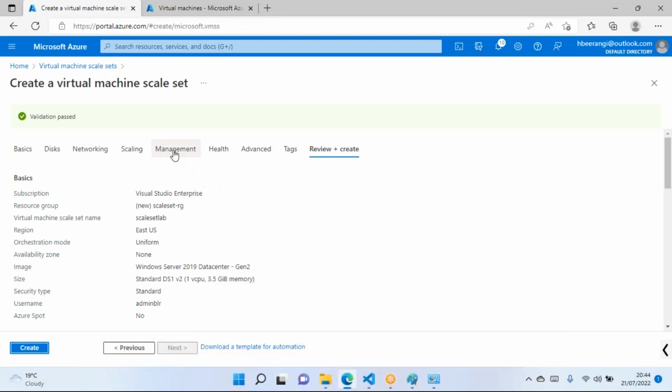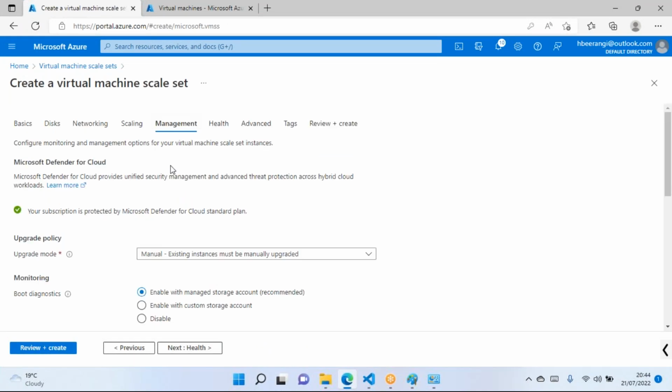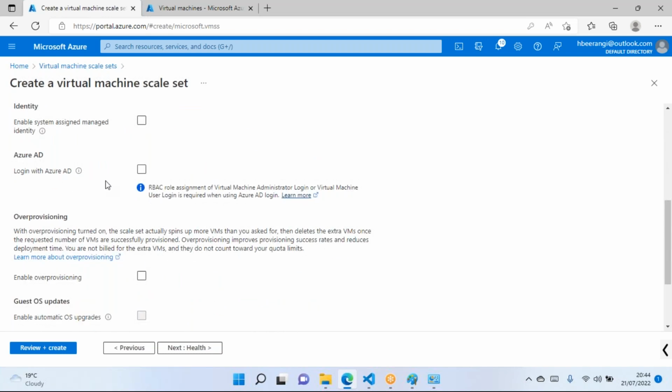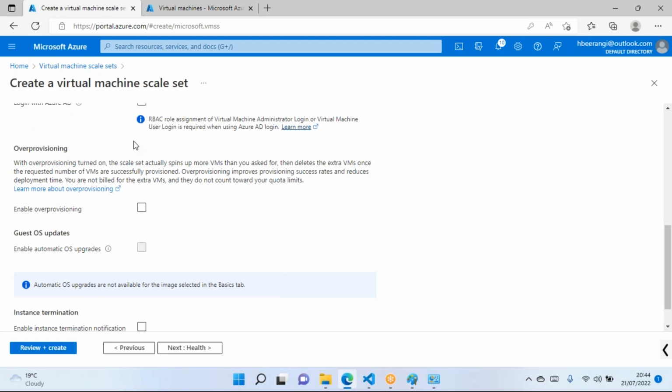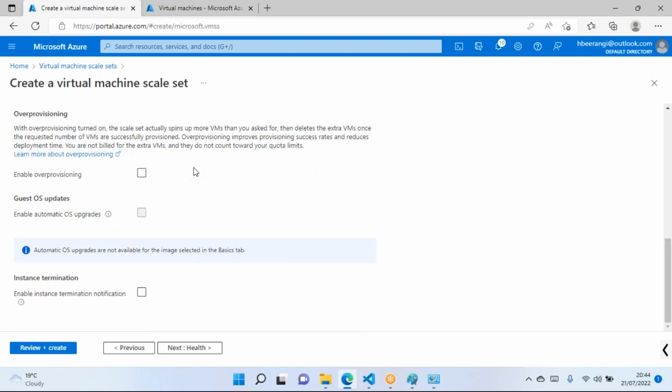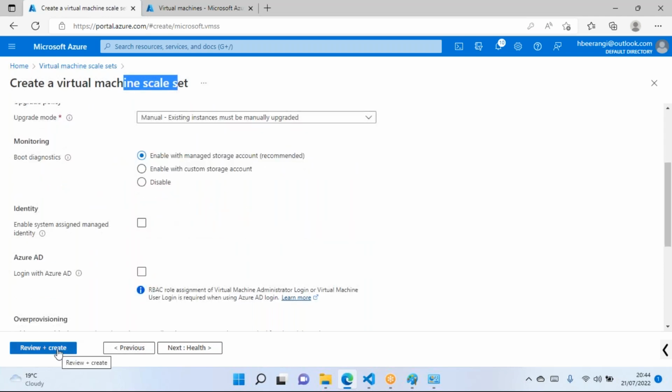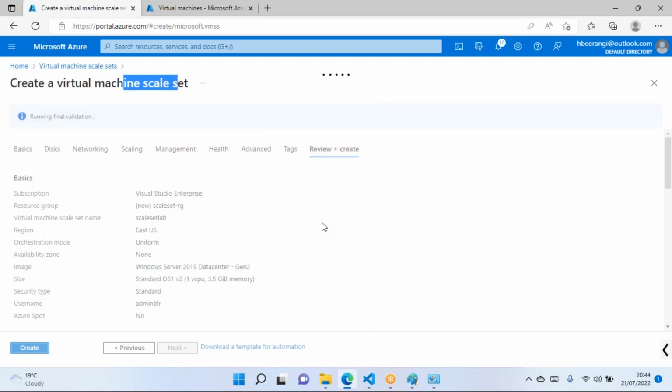And then we have management, and here you have only the basic settings like boot diagnostics, Azure AD settings, over provisioning, and things like this. Okay, so this can also be configured post VM scale set deployment. We will discuss these settings as well. Now I'm going to review and create.